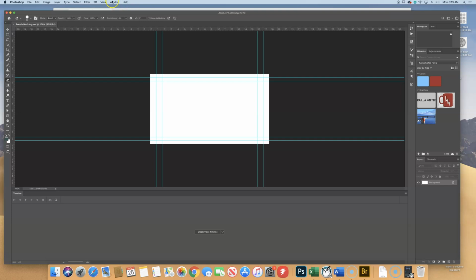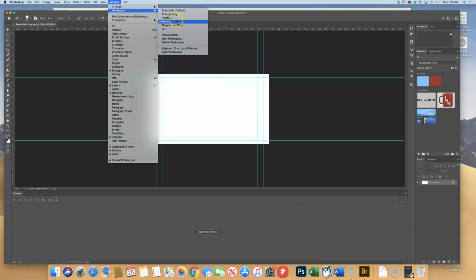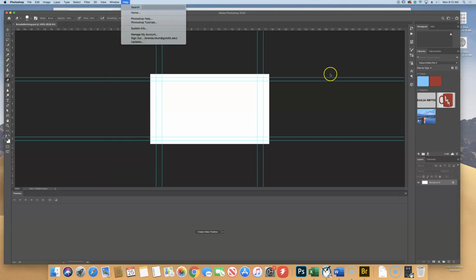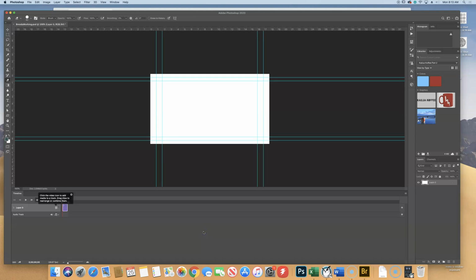Let's ensure that we're in the motion workspace, which we should be if you switched it before. So workplace, motion, make sure that's one we're working in. Down at the bottom of our timeline, make sure that you can see enough of it that we can see this button where it says create video timeline. So this is your starting point when you're working from scratch and people don't give you a PSD file of all their assets. So we would say create video timeline.